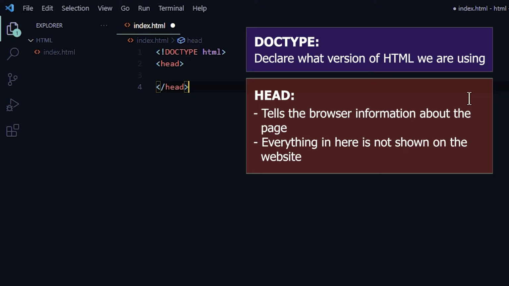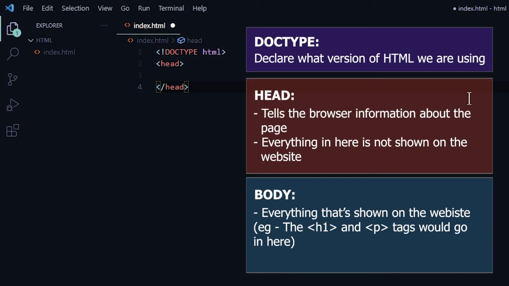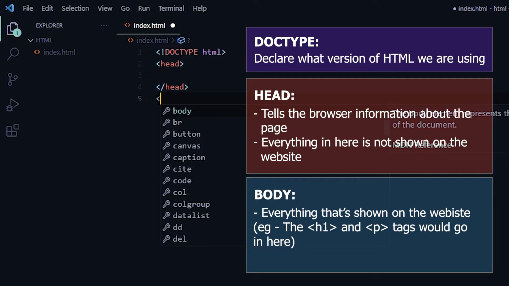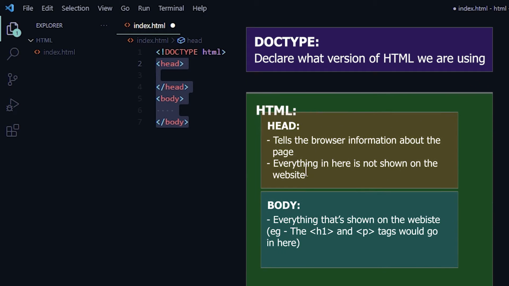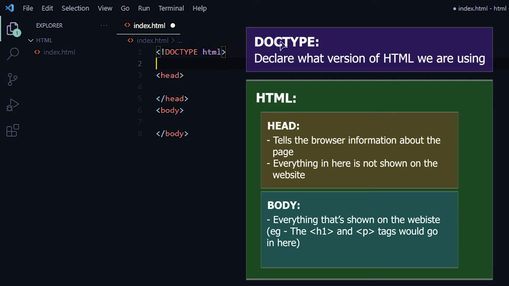Lastly, we need a body. Everything in the body is what is actually physically shown and rendered on the browser. So like that H1 and paragraph tag we had earlier would go inside the body. To create the body tag, once again, like any other tag, it's just an angle bracket, then type in body, close it, and the closing tag is created automatically. Now one more thing, we also need an HTML tag. This one is really easy. Basically, all your code besides the doctype statement goes inside an HTML tag. So I'm going to go up here and create an HTML tag.